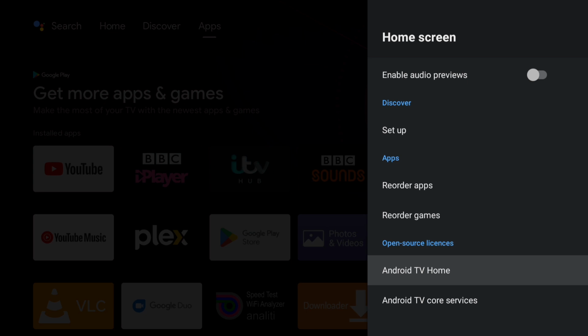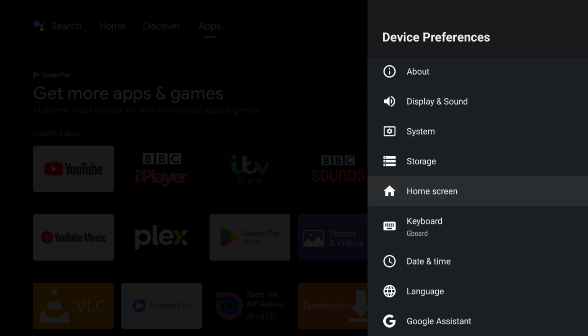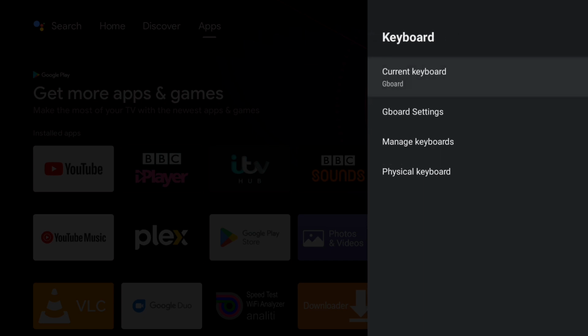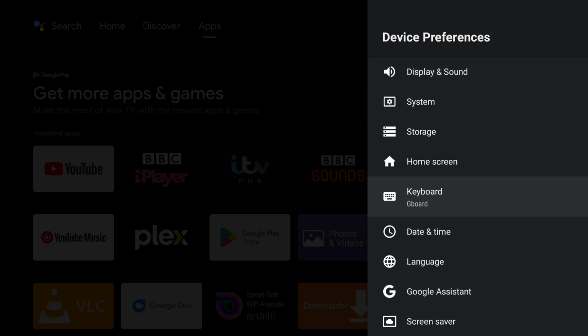And then open source licenses, well, that's just licenses for various things. We don't need to bother with that. And keyboard, so you've got a virtual keyboard on the system, much like a phone or other TV apps which give you a virtual keyboard, and you have to select using your remote control. But you can also connect other devices as well. So you've got managed keyboards there, physical keyboard, etc. So you can manage all those in that area there.